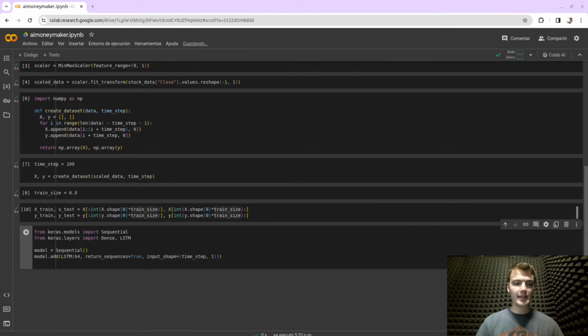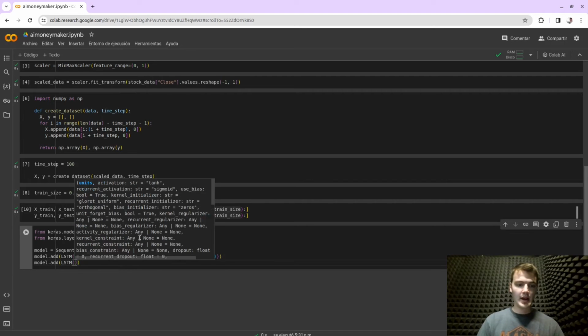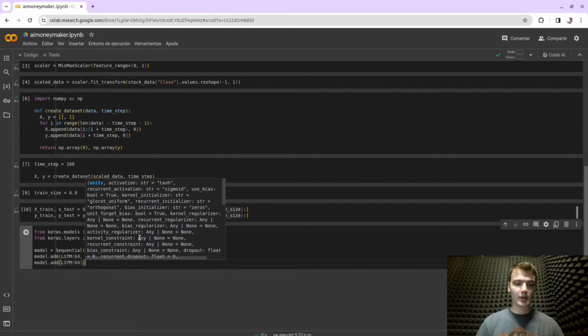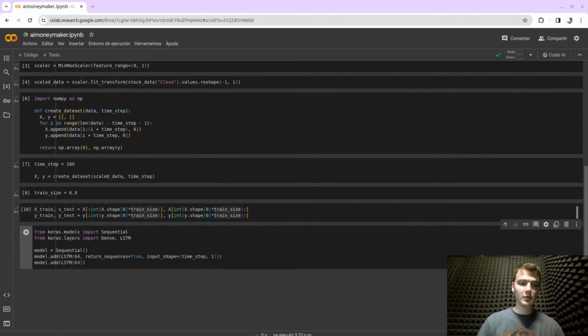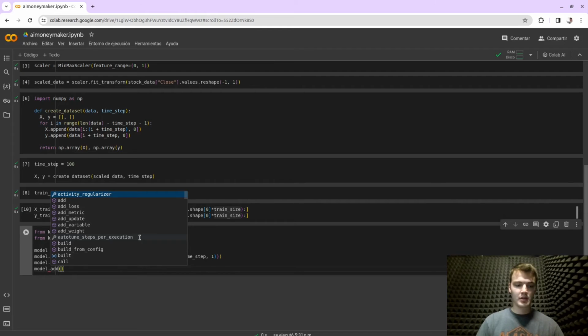So now that we have that done, let's add another layer. We'll say model.add, LSTM, and we'll just give it 64 neurons again. I like to use base 2 when I choose the number of neurons, but again, you can do whatever you want. Let's add another layer just for giggles.